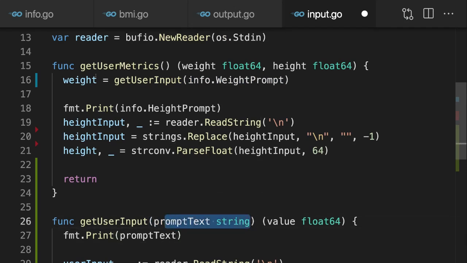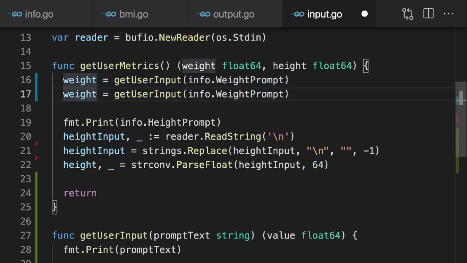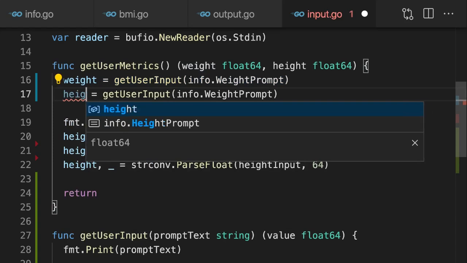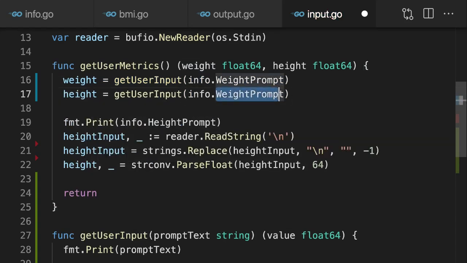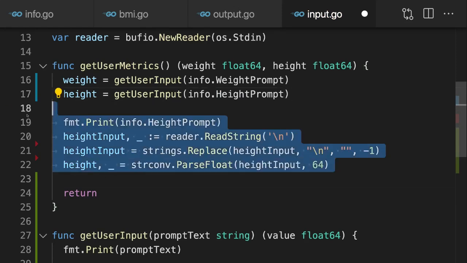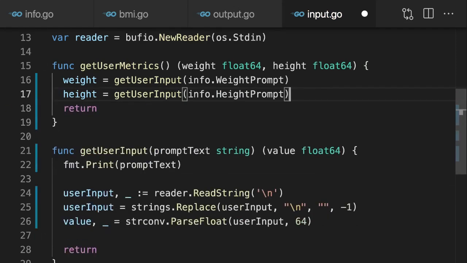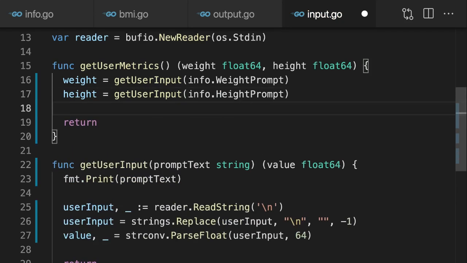Then we get back a float, and since we prompt for the weight first we know that this will be our weight. Well, and then we can just copy that and repeat this for the height and store that value and use the height prompt here. And now we can get rid of that code as well, and then just return those values. And that's now a better approach, I would say, and it's a good example for why we use functions in the first place.